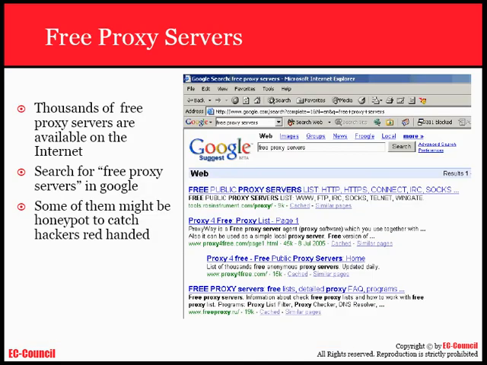There are thousands of different free proxy servers that are available. Just simply go to Google and do a search for free proxy servers. You'll see a lot of them that are listed there. Now be aware that some of these are free proxy servers, but a lot of these might be honeypots. In other words, they might be tricks out there just to see if you'll try to use them. In other words, they might be traps that have been left out there to try to catch hackers.